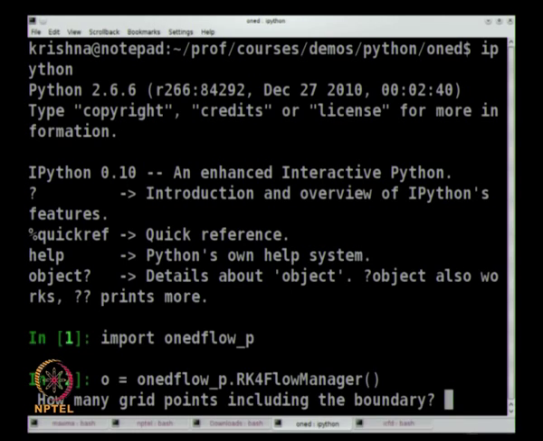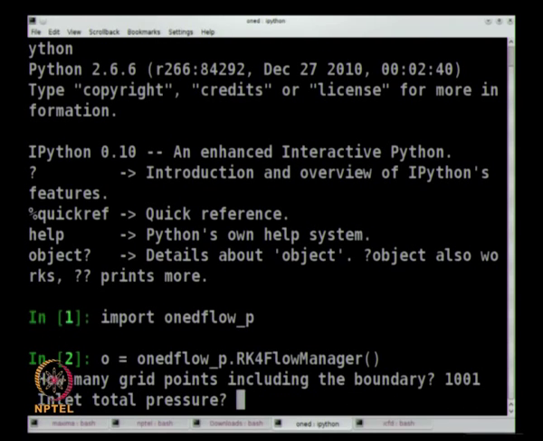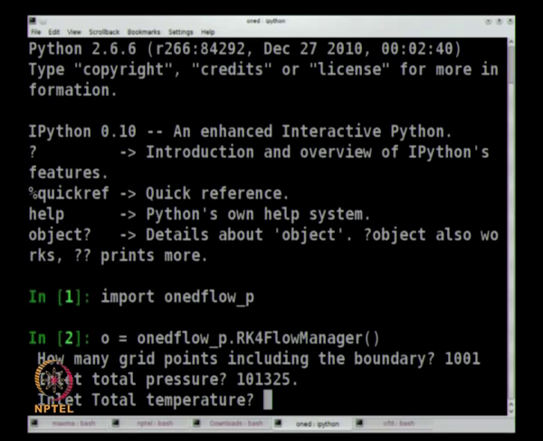So I will create this flow manager, and it is going to prompt me for various and sundry things, right? So how many grid points do we want to run? I want to choose something reasonably large. Okay, so I am going to pick 1001, very simply because most of the times I ask students to do some assignment and they run 5 grid points, 10 grid points, 12 grid points, you understand, right? So 1001 grid points. We could make it larger, but then it will take too much time.